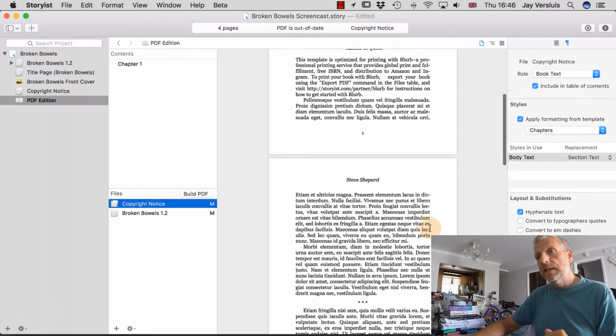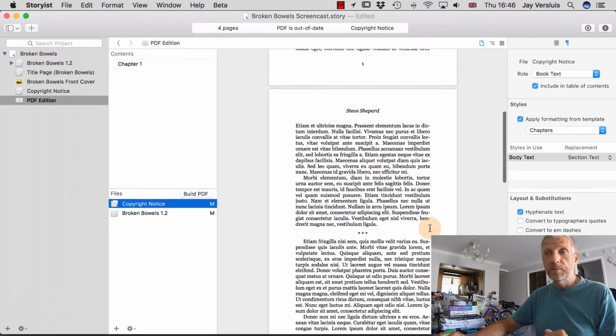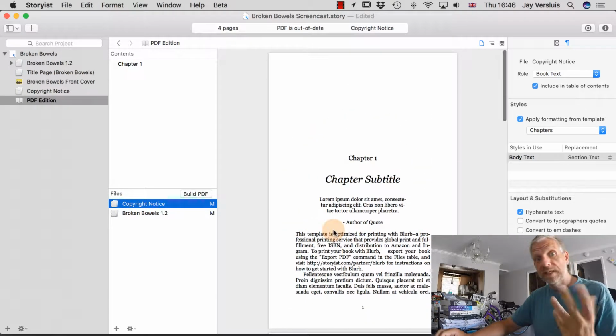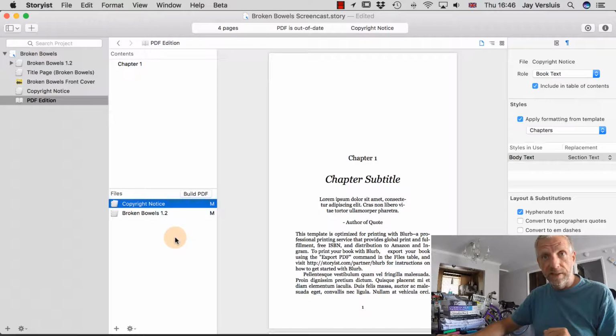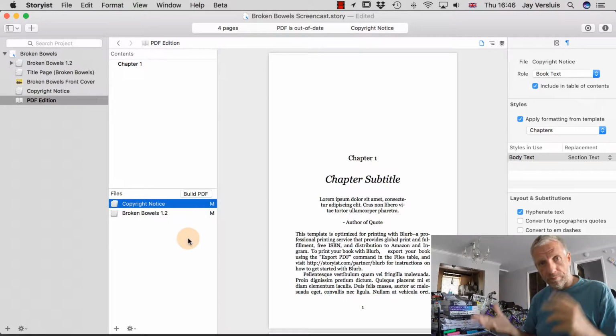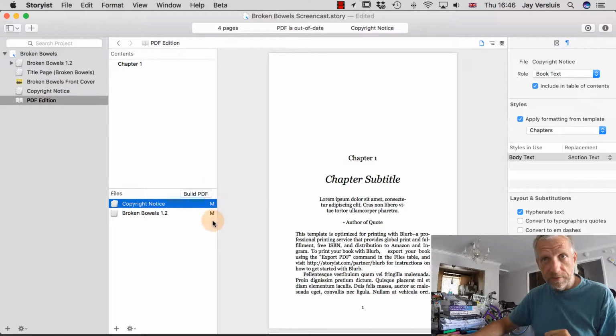Now notice that the middle here hasn't quite changed yet, and that is because this PDF hasn't been created yet. This is just what the PDF is going to consist of, using these formatting options on the right hand side. But to actually create it, you have to click this button here, build PDF. And if ever you make a change and the PDF needs to be rebuilt, then Storyist will tell you that. There's a little M icon here. That means one of these, or in this case both of these documents, need to be built using these instructions on the right hand side here.